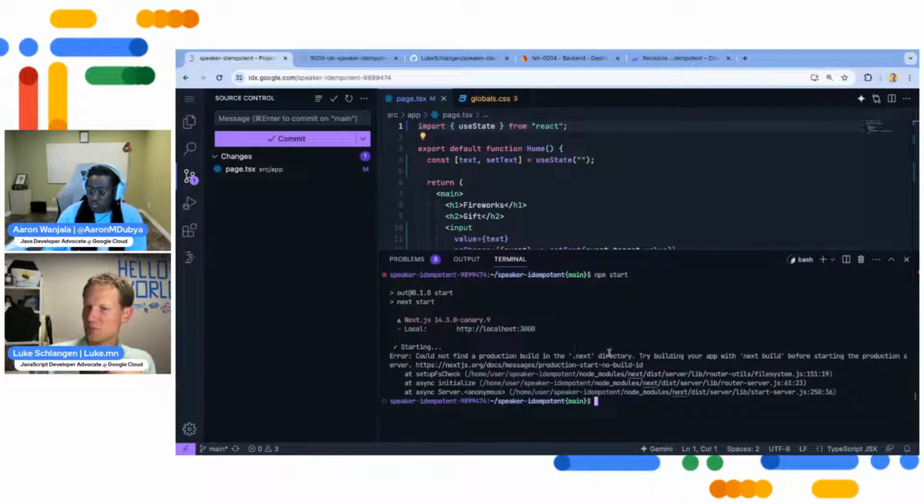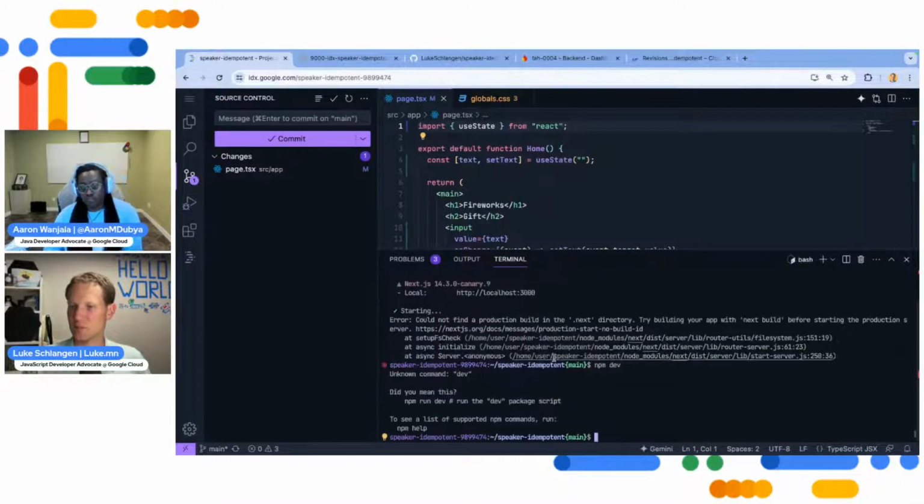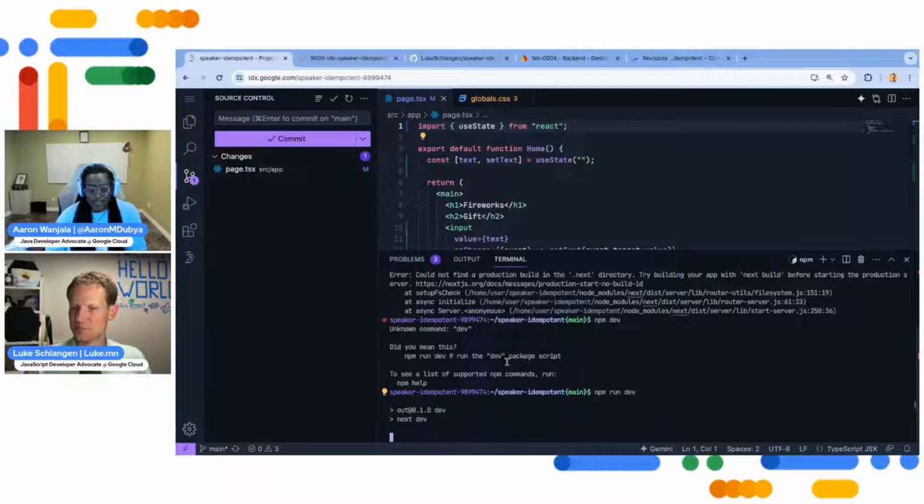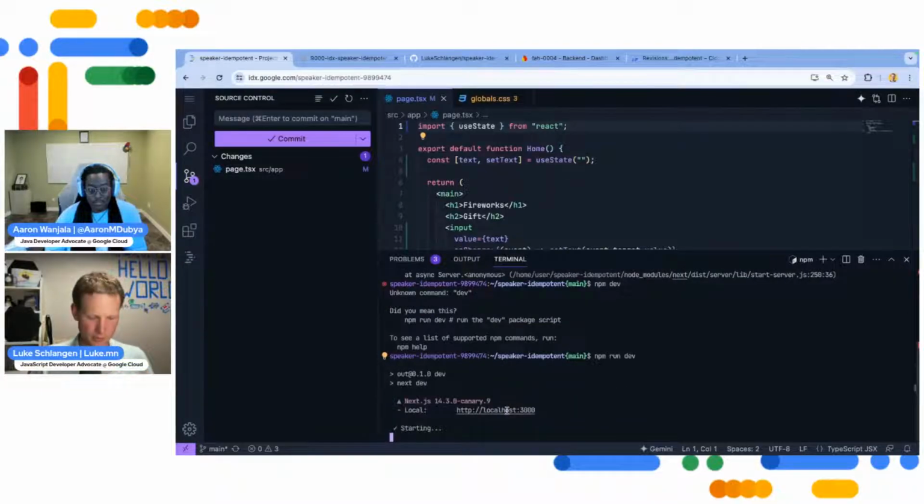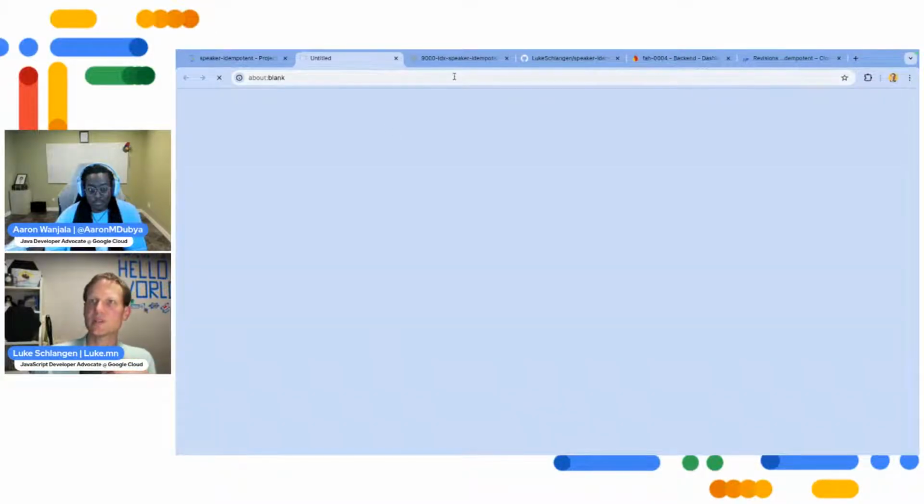Could not find a production build in the next directory. Oh, because I did npm start. npm dev is what I want to do. npm run dev, yeah. Yep, npm run dev. There we go. Okay, let's take a look at what we got here.